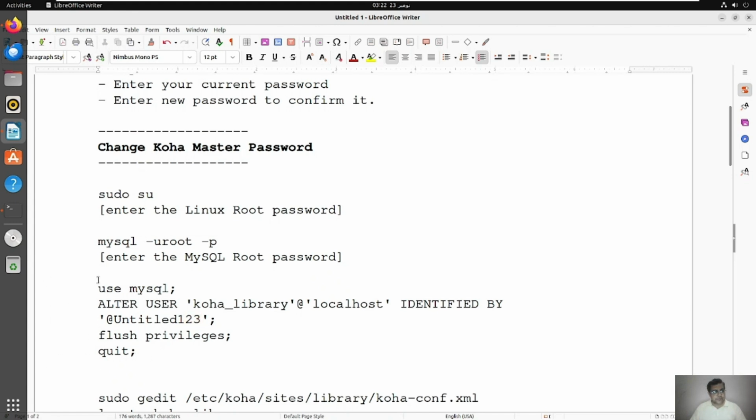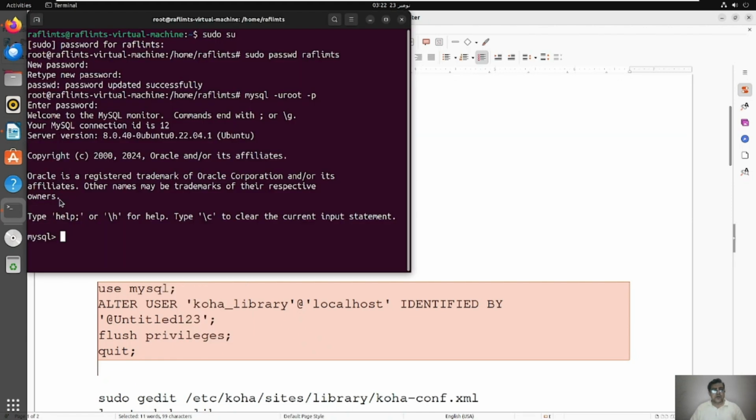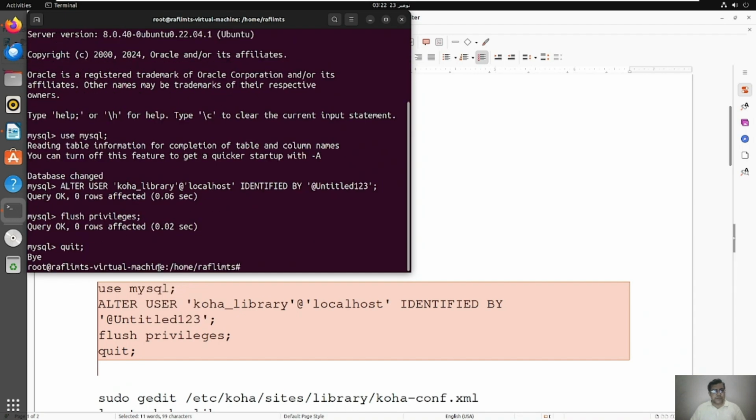You can have any strong password, whatever you would like to. And then you need to copy these commands all together, and you can work well. So copy, you can use one by one, or you can use all together here. So I just paste here, and it has successfully changed. See, it has changed the password.